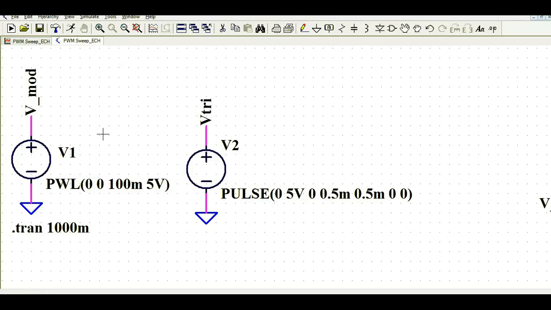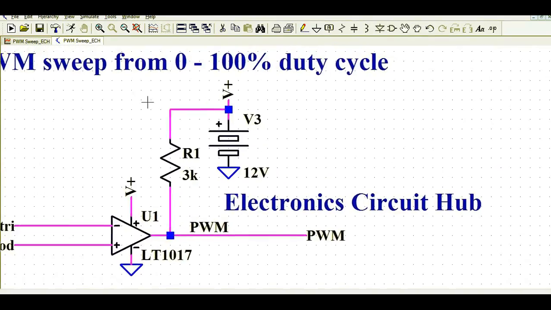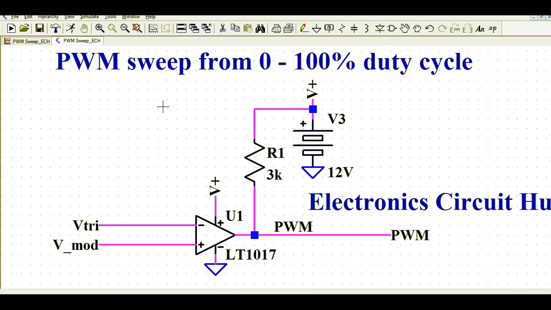That is how you can sweep your PWM signal in LTSpice, and that is how you can generate a 0 to 100% duty cycle in LTSpice.